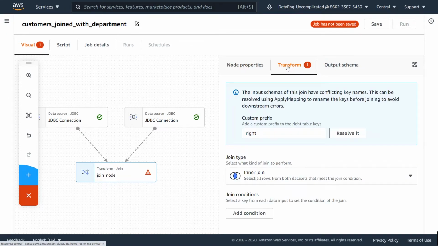Now, in order for the transform to work, we need to set the join parameters here. And because the data is sharing two common attribute names, we get hit with this message saying the input schemas of the join have conflicting key names. This can be avoided by using an apply mapping to rename the keys before joining to avoid downstream errors. But because I know my data is cleaned, I'm not too concerned about this issue, so I'm just going to ignore it for now.